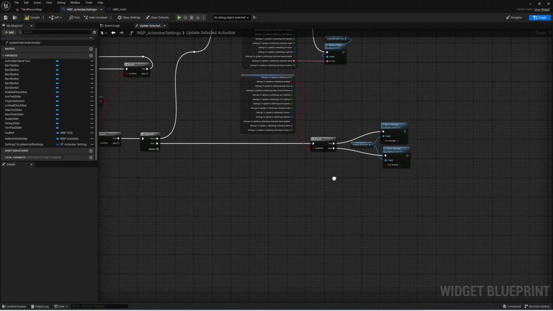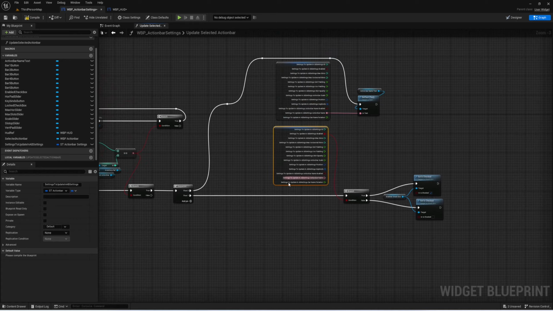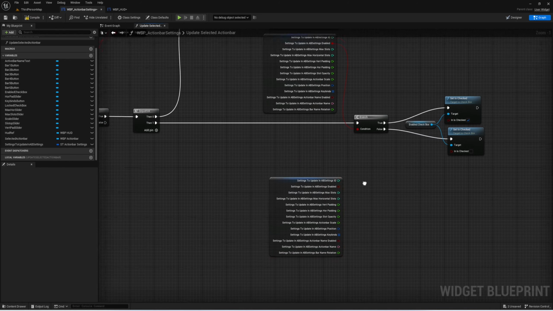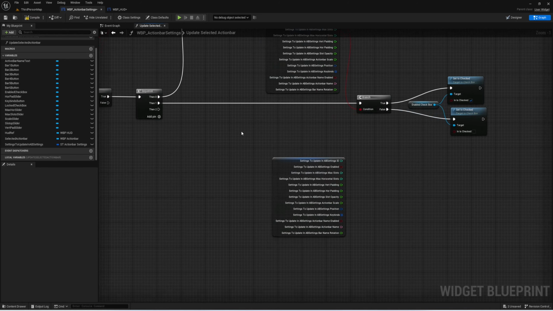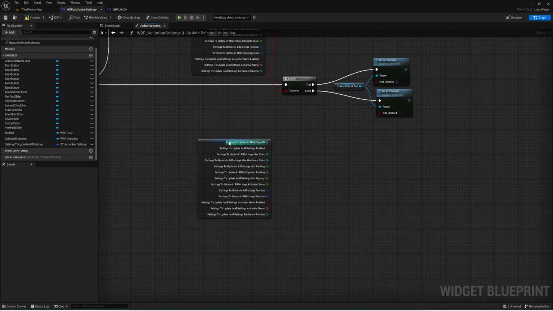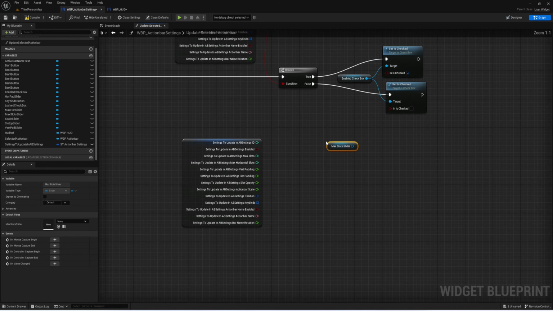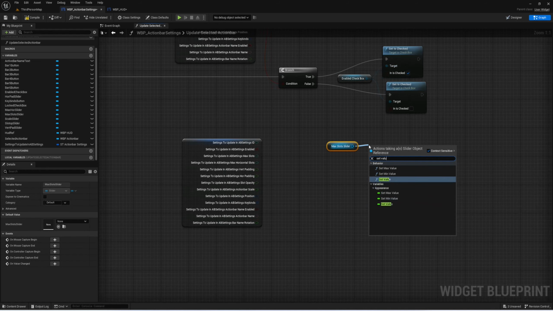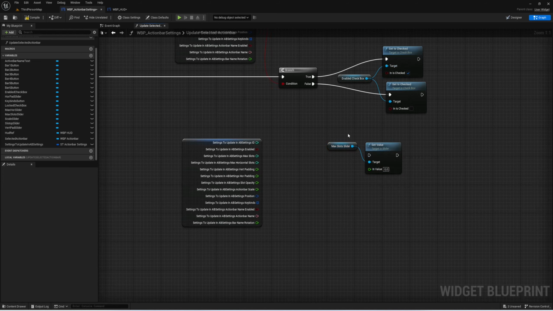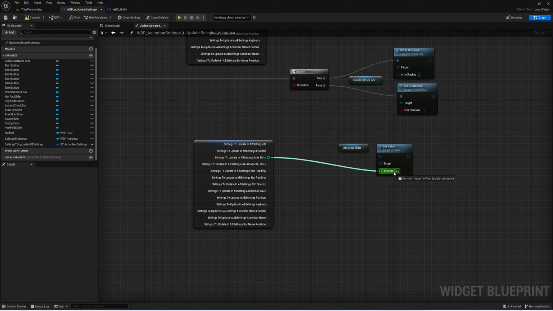Now we're going to update the max slots. So let us get our, here, this one again, and add a new pin. We're going to get our max slots. We're going to get our max slots slider. I'm going to set value. And this value is going to be the max slots.